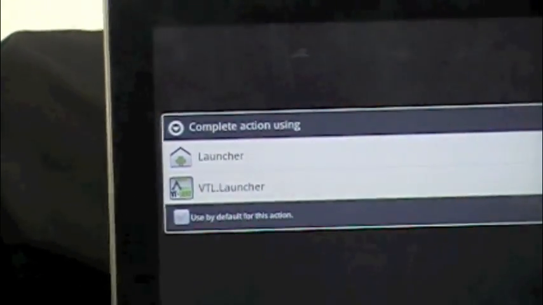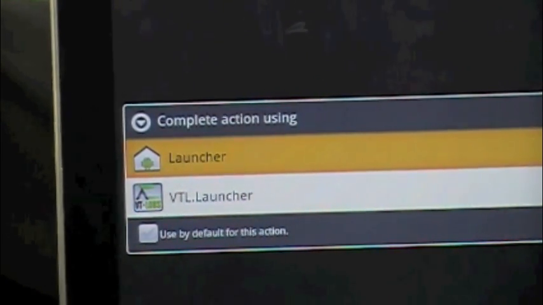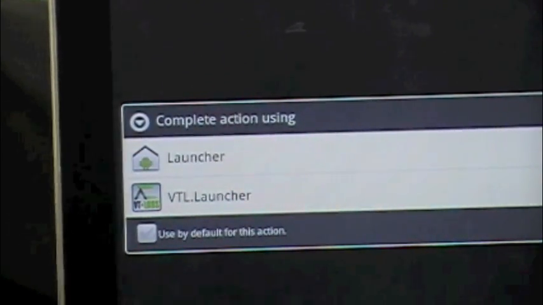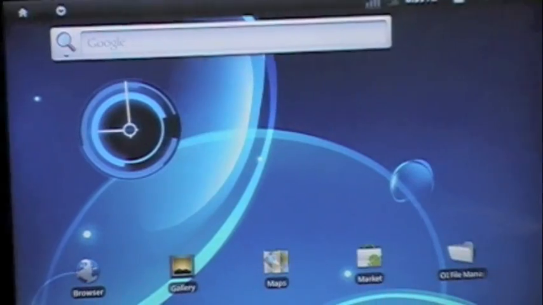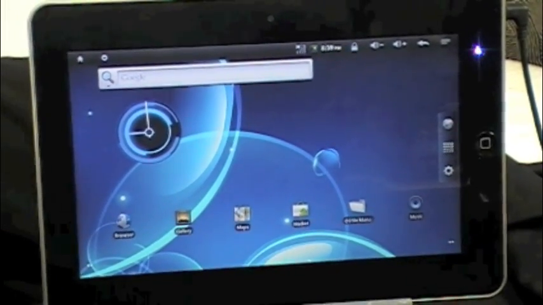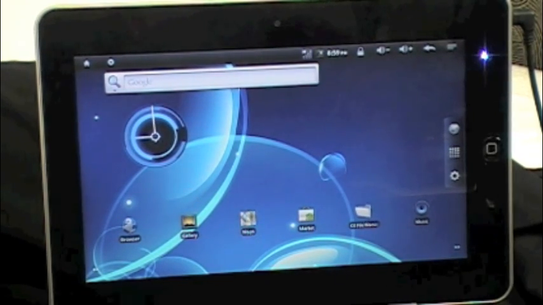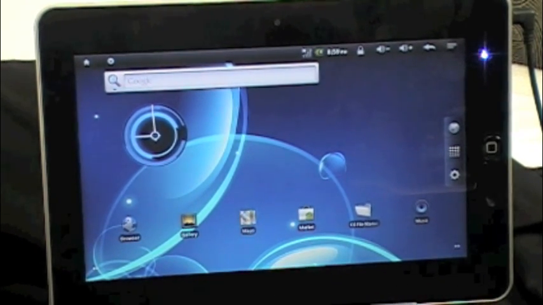And then you're going to want to choose launcher, the top one. And it will now load up. You can see we're back here to the main home screen, and everything's as it was. If you had changed it around, it'll come back to these defaults. And that is restoring to factory defaults.